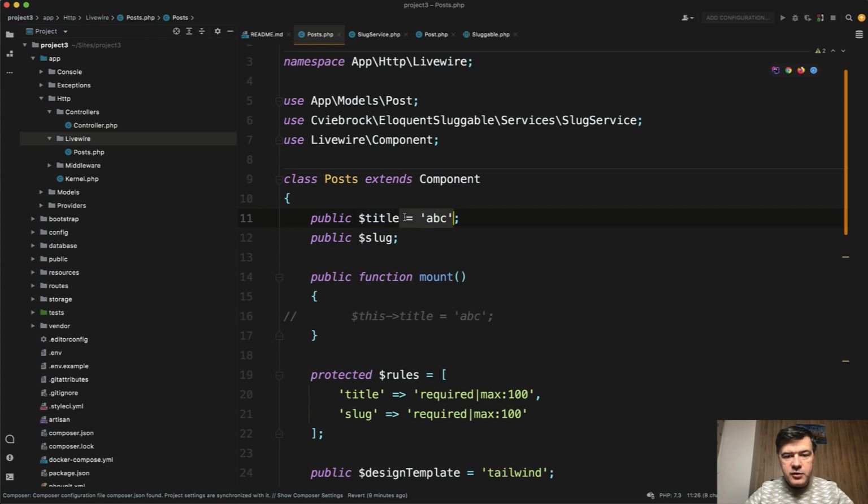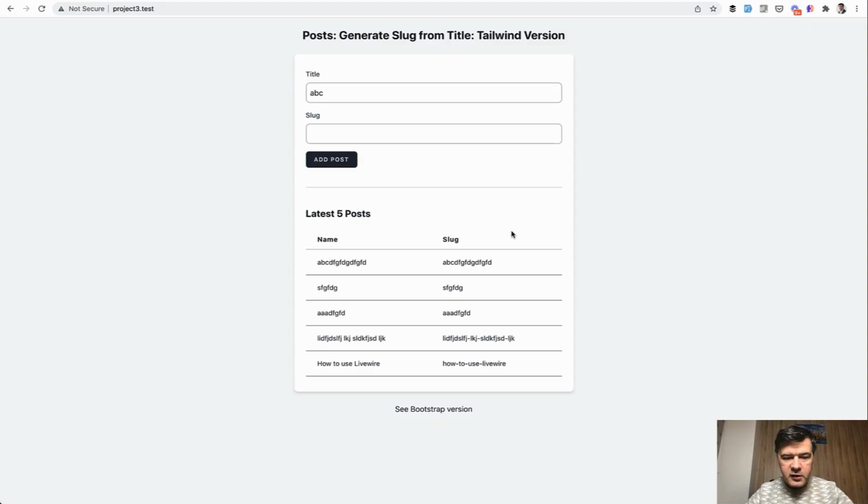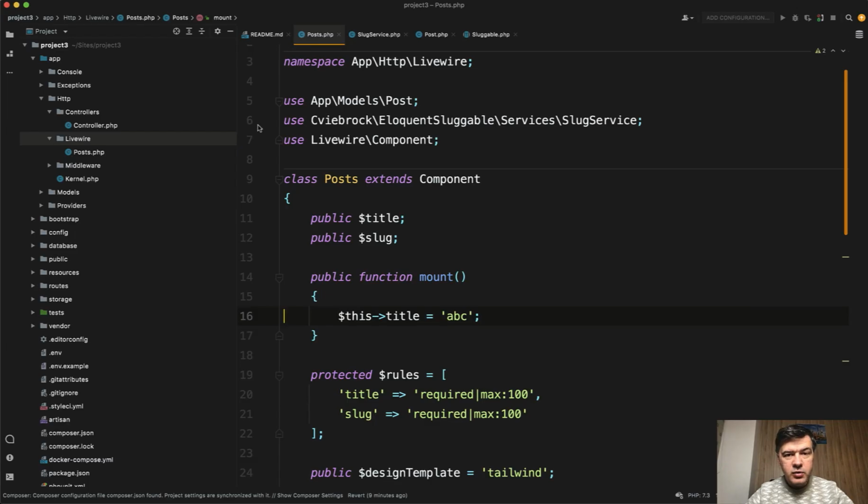But if you set that in the mount method, this title equals something, then we refresh, then the ABC is still present as the first mounted value. But if we add post, the value is empty. So reset sets back the value not to the mount method, but before the mount method, what you defined here.